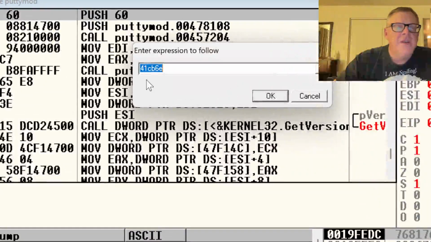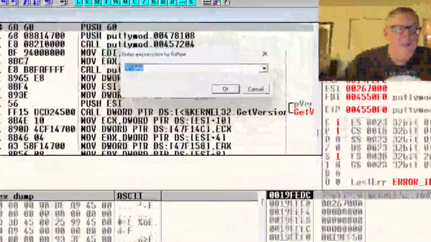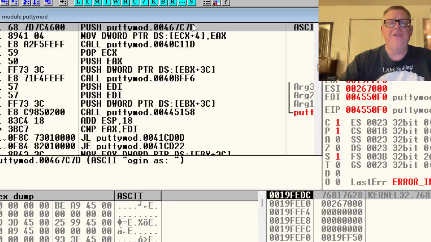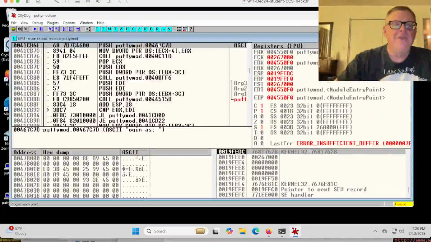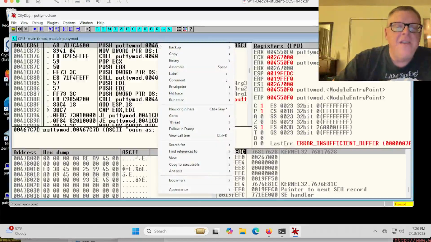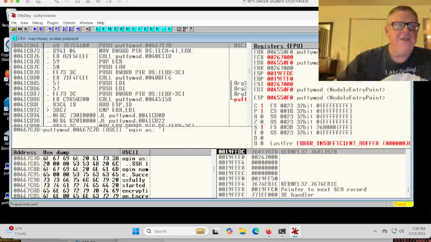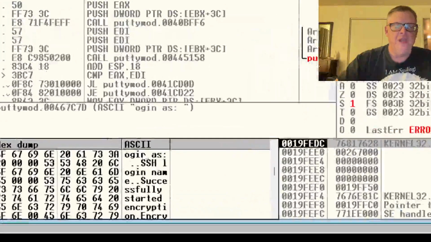It's 41 CB6E. That looks right. Let's go there and see if it looks right. It is right. That's the push putty mod. That's the thing I changed to 7D. Okay, so now I'm going to dump that down below again. Follow in dump immediate constant, and you see down here the message login as.